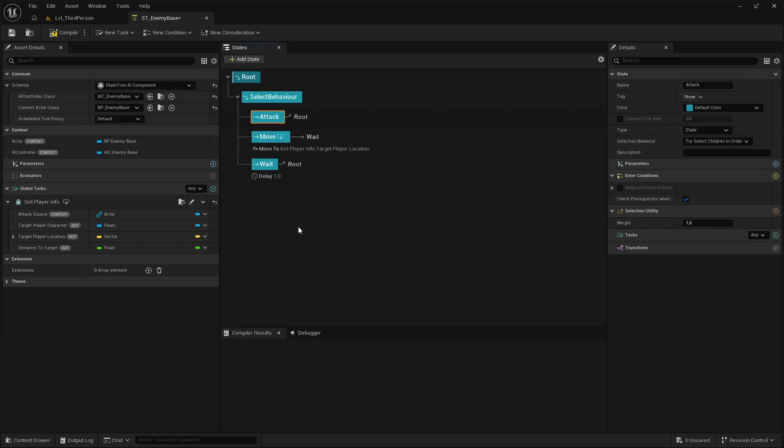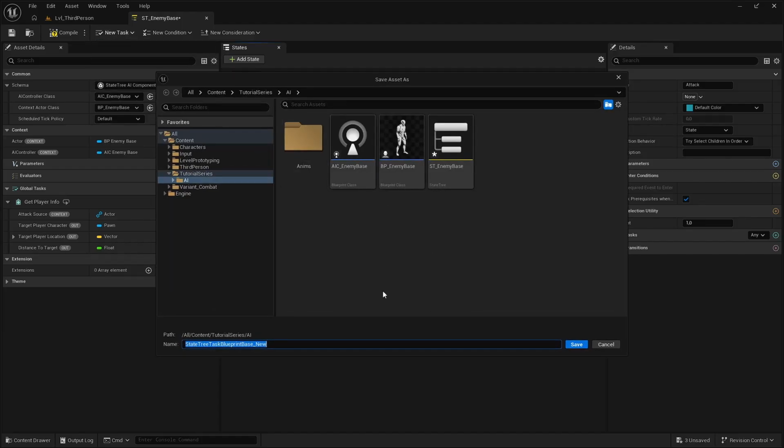And now from here, we want to start setting up our attack state. We don't have an attack task yet. So in the top left, right here, we're going to click new task. StateTree task blueprint base is what we want to click. We want to create it off that. And then we're going to call this STT or StateTree task underscore attack.